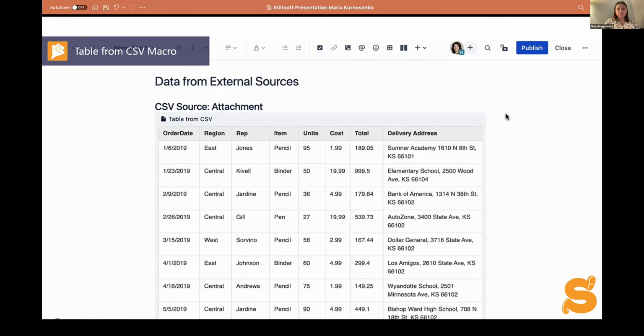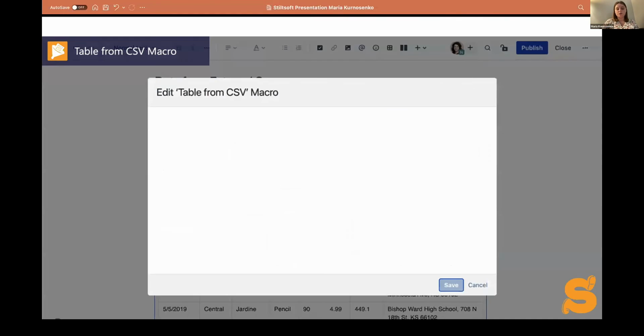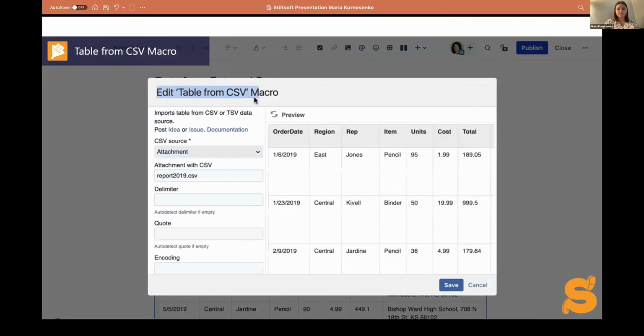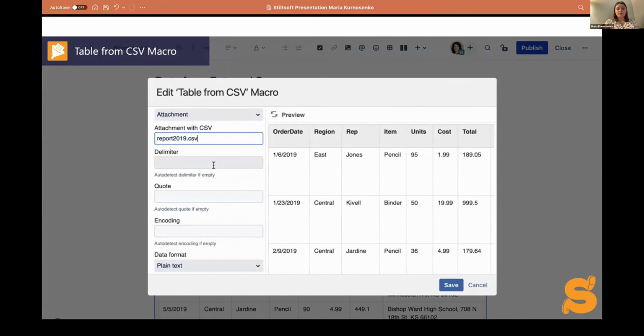Both of these macros allow you to either use an attachment. As you can see here, you just need to attach your file with a table into Confluence and then pick all the settings. And it's going to turn into a Confluence table.